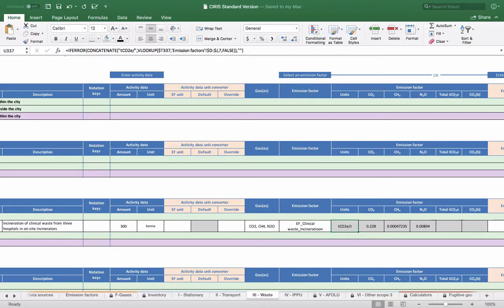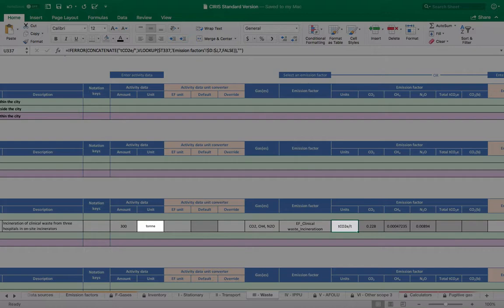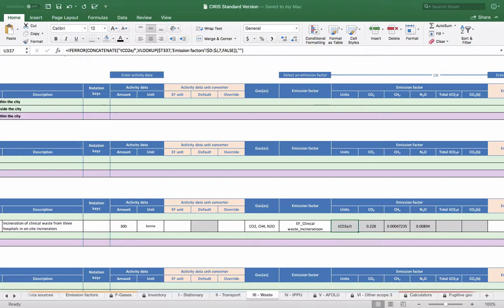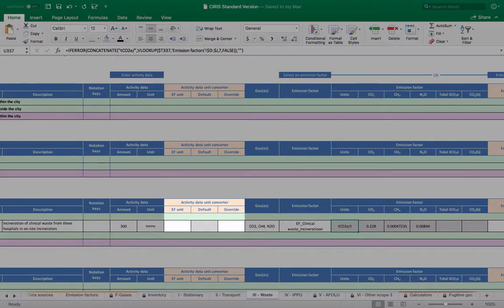If we check, we can see that our emission factor unit and activity data units are both tons, so we don't need to do any conversion of units. If you do need to convert units, the stationary energy video explains how to do this.